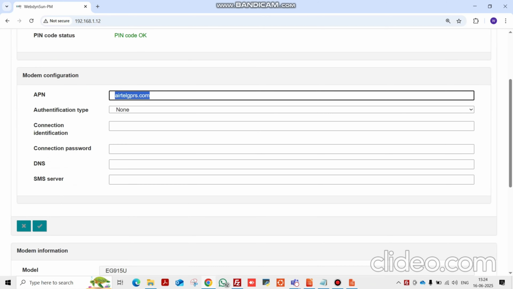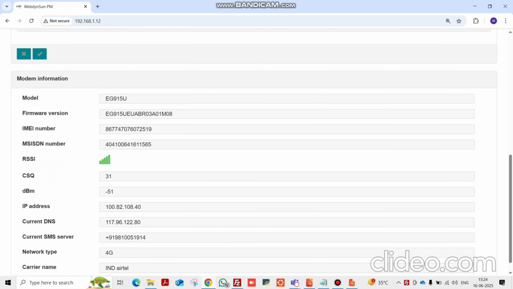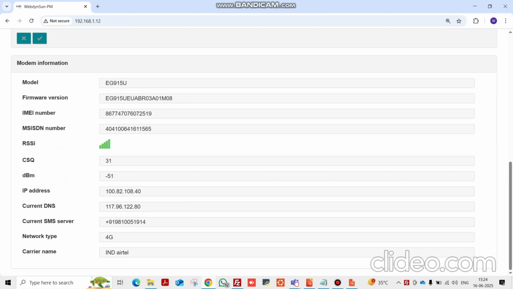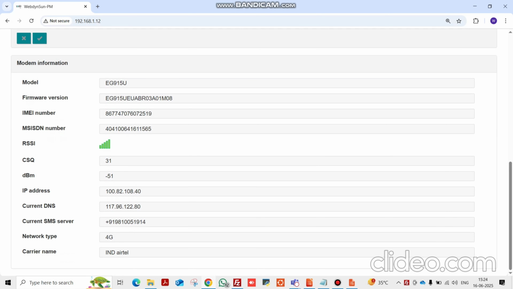Having said that, you can also use IoT specific SIM cards, and you can always check for the APN related to that IoT SIM to feed in. Once you feed it in, you will click onto that. You will get to know about the SIM card's specification or the connectivity. You see the model, firmware, and IMEI number of the modem which is utilizing the SIM card. Then RSSI is the signal strength of the GSM communication. Then the calling rate, and then the dBm.